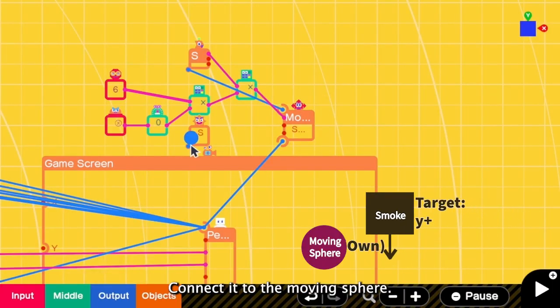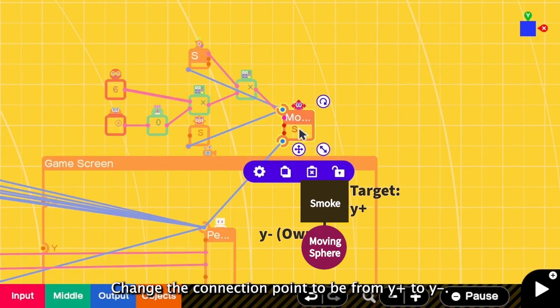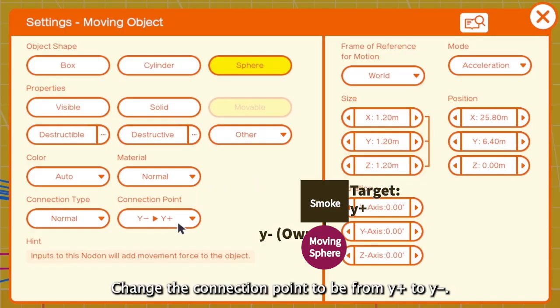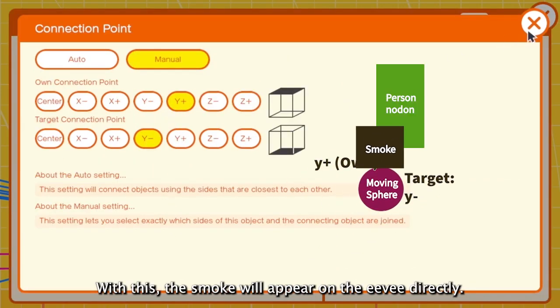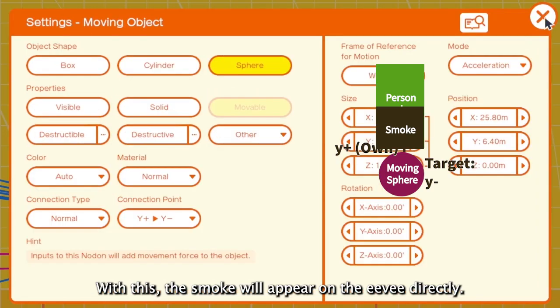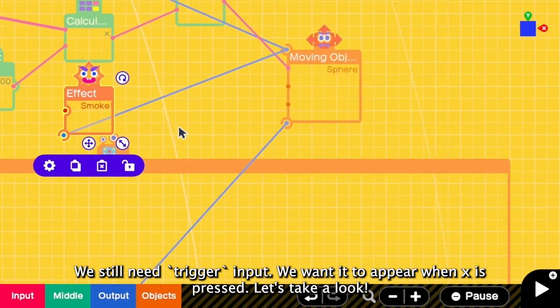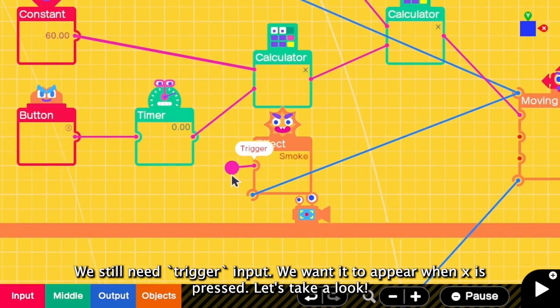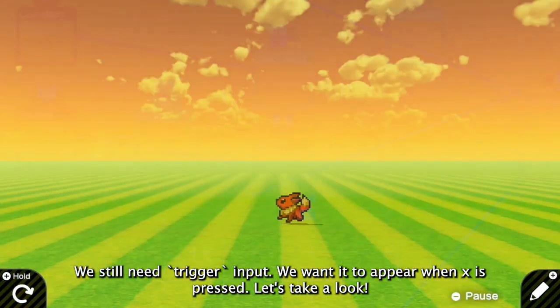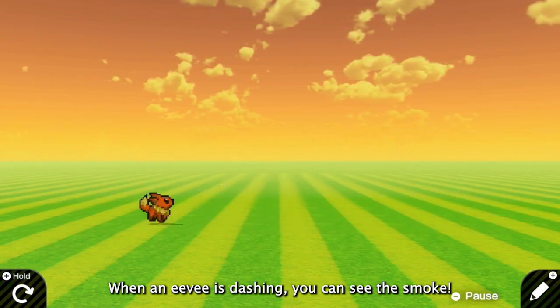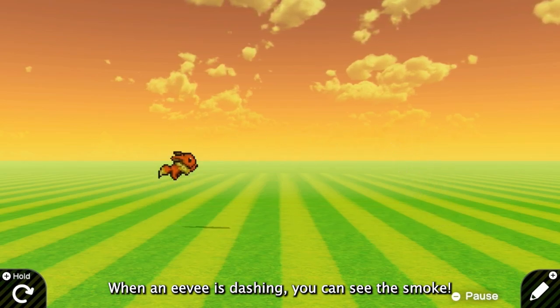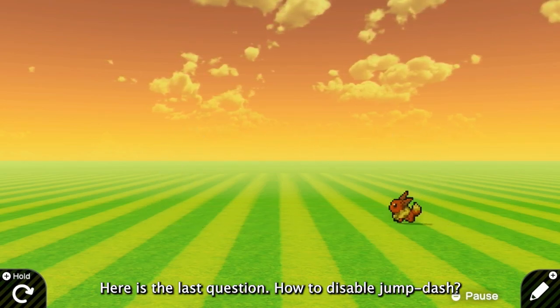And then we have to connect this to the moving sphere. And we have to change the connection point of the sphere to be from Y positive to Y negative. With this, the smoke will appear on the Eevee directly. Right now, we need this input, the trigger input. In this case, we want the smoke to appear when X is pressed. Okay, let's take a look. Yeah, so now when an Eevee is dashing, you can see smoke. Yay!